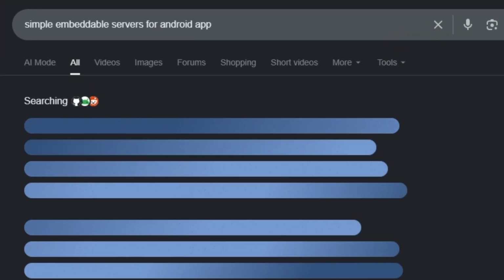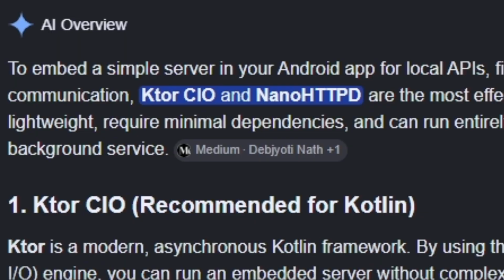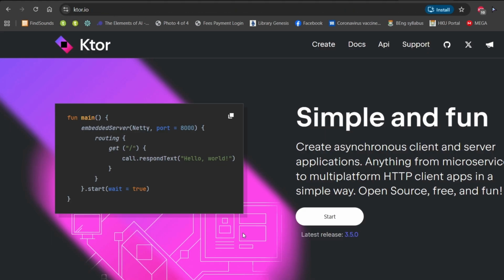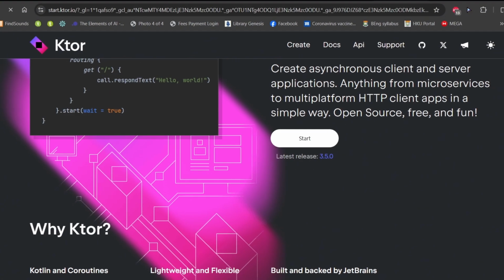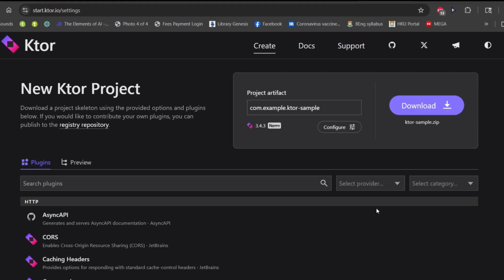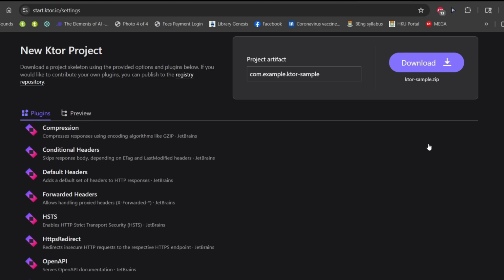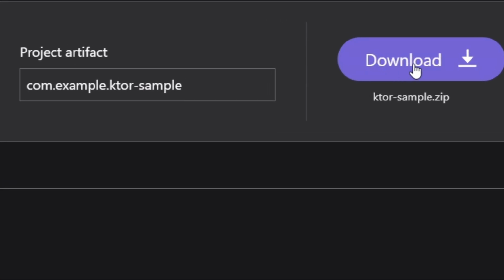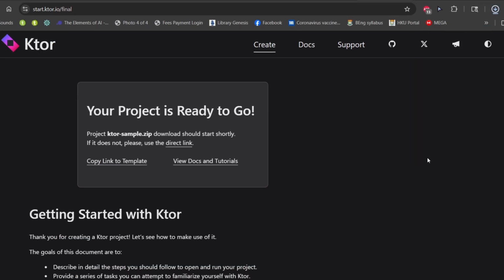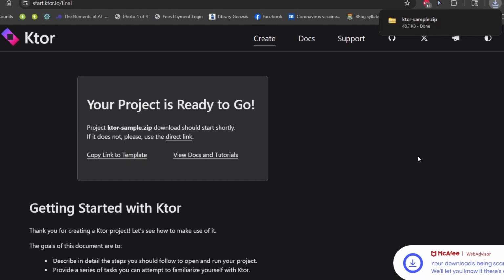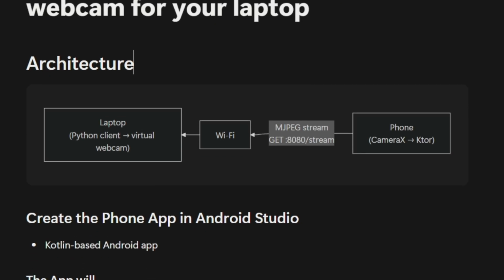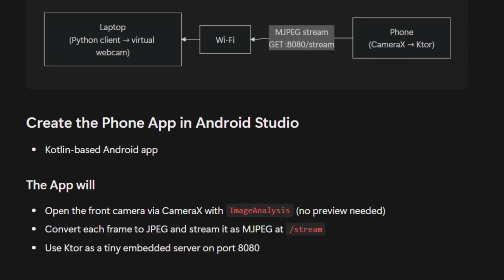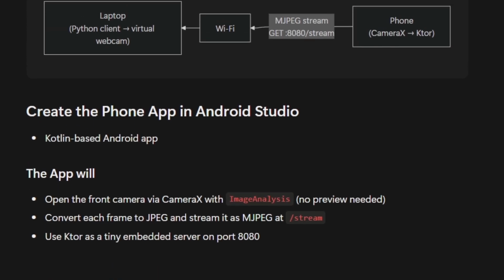It turns out to host an embedded server within the application, Ktor is pretty popular. So I'll just use Ktor. And let me just go to the Ktor docs. Guess I'll download the sample project because it should give me an idea of how to make it work. I now have a basic idea of how the architecture will work, integrating CameraX and Ktor.